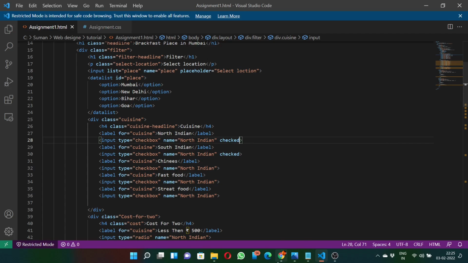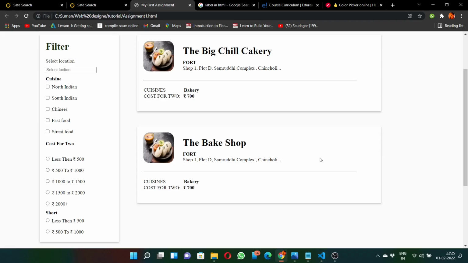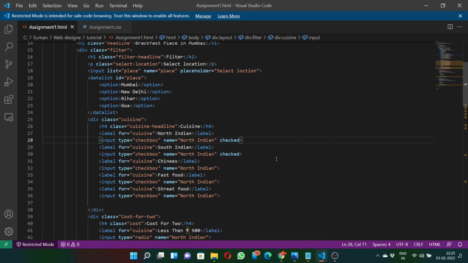Refresh your browser. Then you can see here, oh, we need to check Chinese and we did it wrong, so we need to remove it from here. Okay, now here North Indian, so check it.